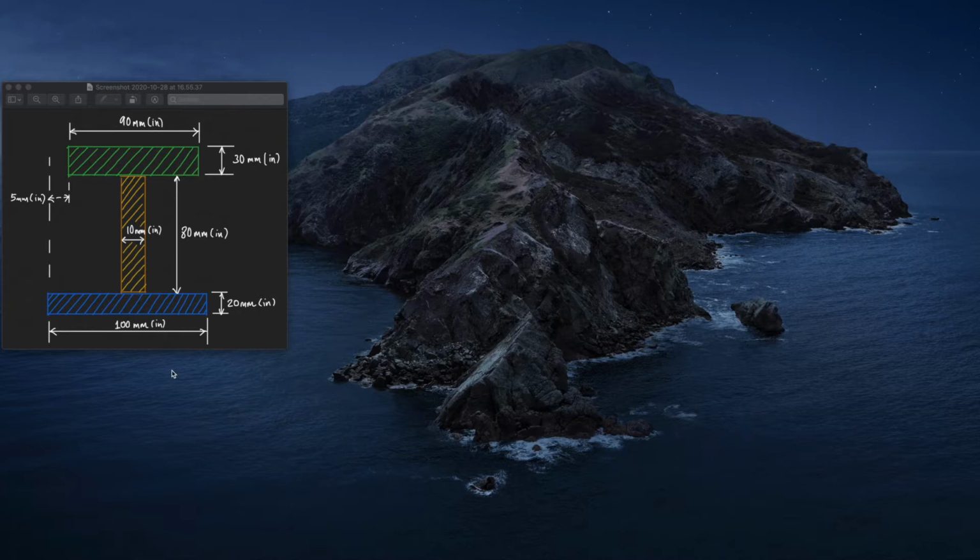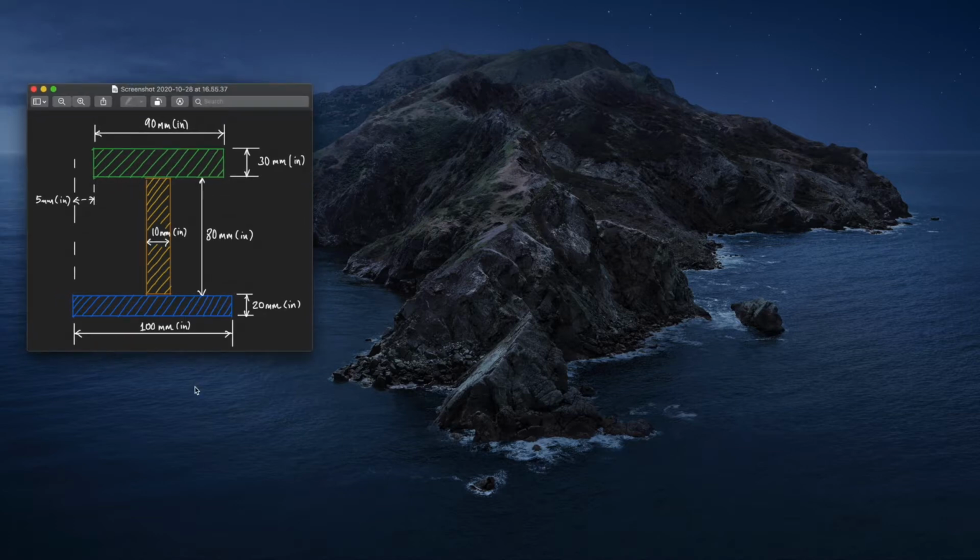Today I am going to show you how to calculate properties of an I section. So this is the I section we have, which has a bottom flange of 100 mm by 20 mm, a web of 10 mm by 80 mm, and a top flange of 90 mm by 30 mm. So we can see this is a series of rectangles forming this section. So let's go to standardsolver.com and calculate the section properties.